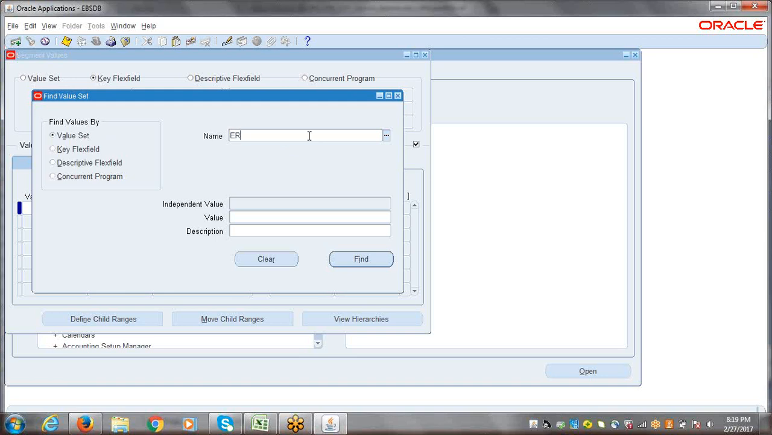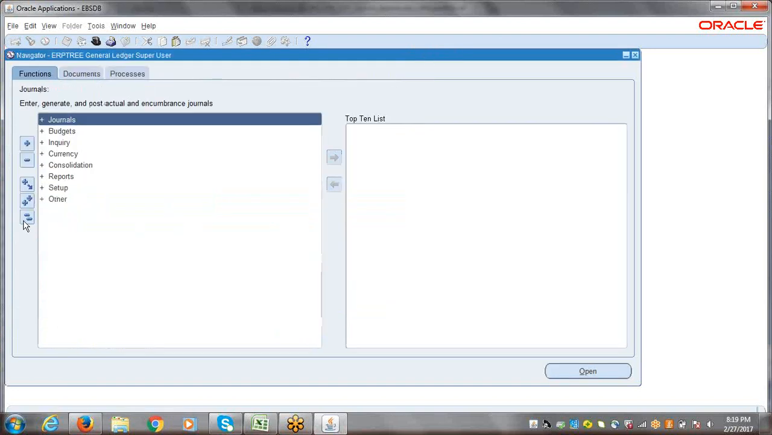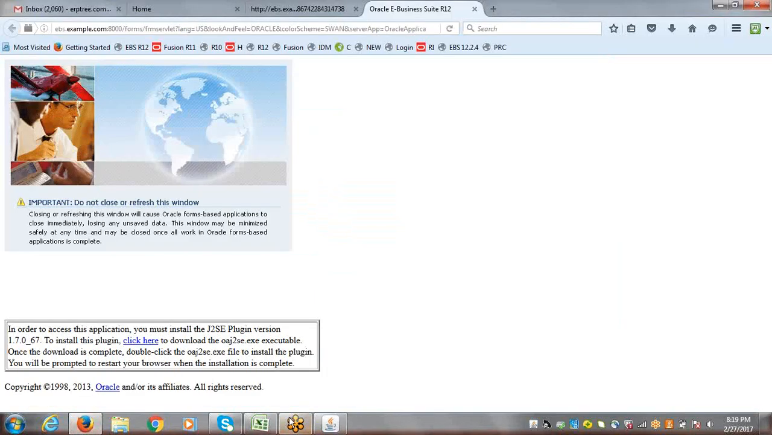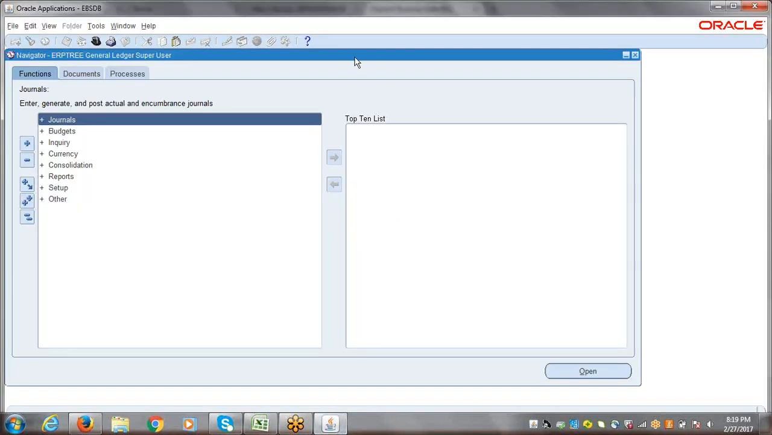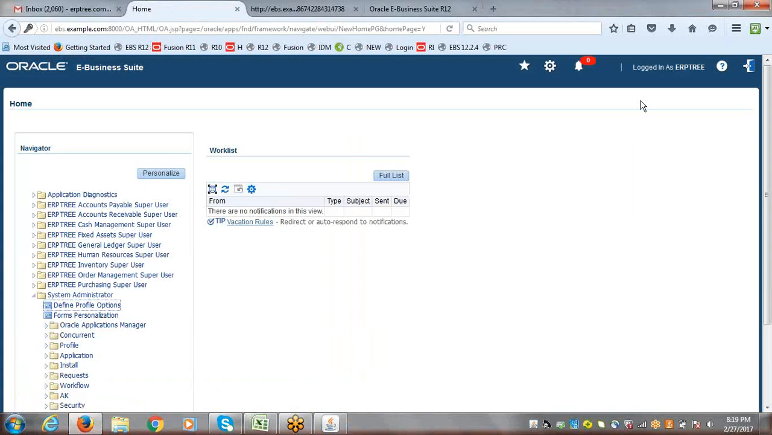And here I'll say ERPTREE. Oh, I think we don't have any permissions for this, right? So we know that to create the segment values, the user should have privileges, from the previous session that we covered. Now we are using a new user. Whatever segment values we created, we created from the operations user. The current user is ERPTREE, and the ERPTREE user doesn't have any privileges to create the segment values.